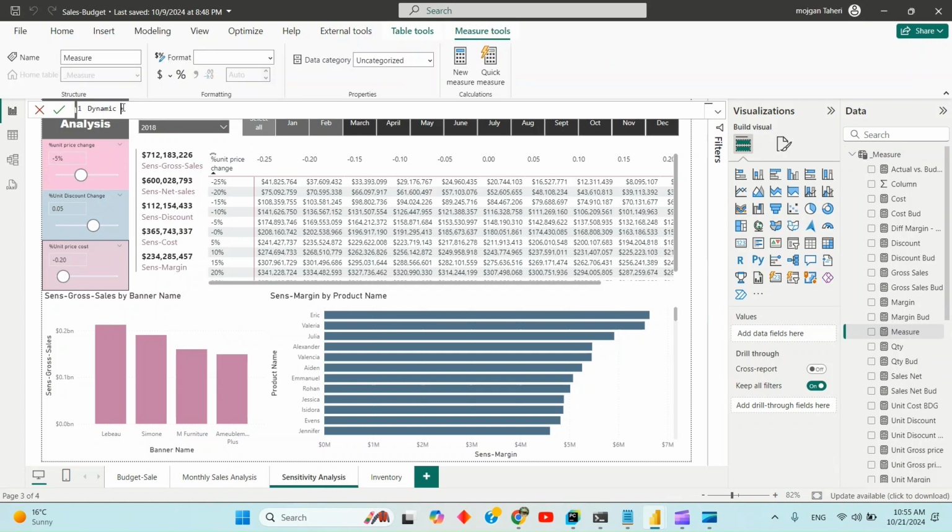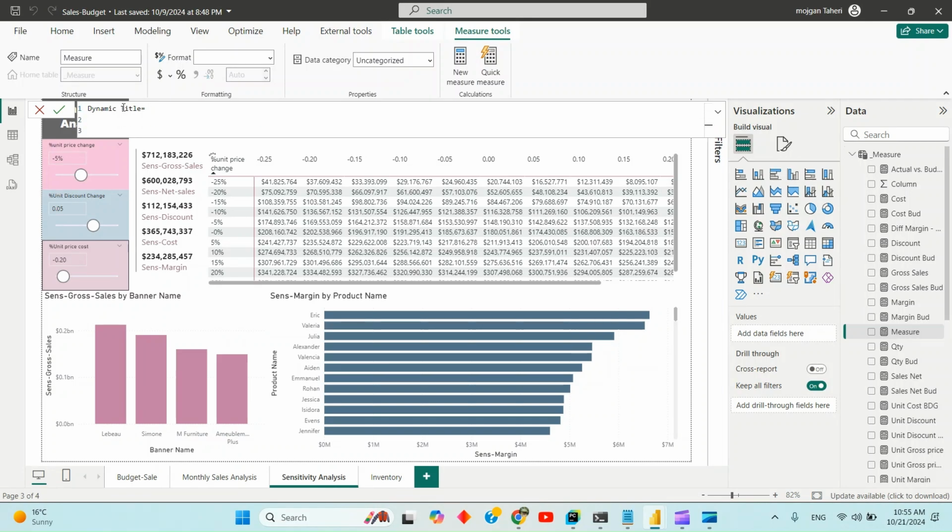dynamic title. So we start by defining a variable to identify the year. So I put the year equal to... what was that? The year comes from the dim date here.